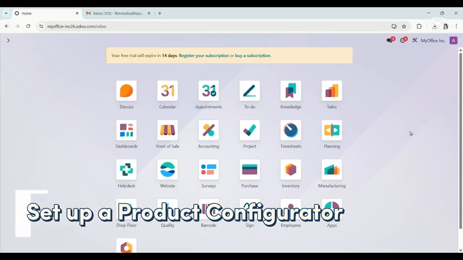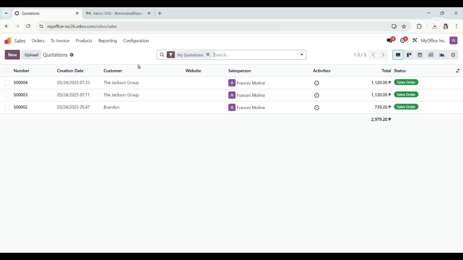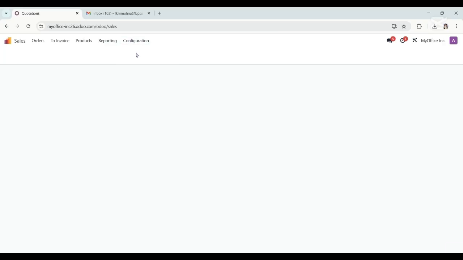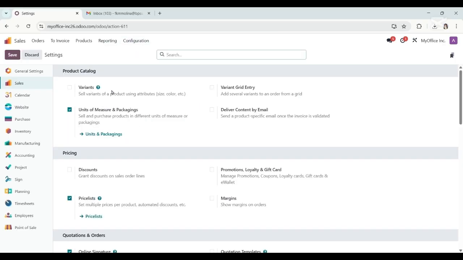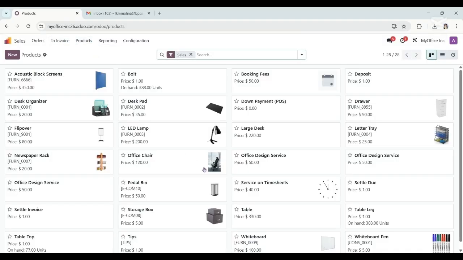So now let's set up a product configurator. First, let's go to Sales. And then on Configuration, let's click Settings. And then under Product Catalog, let's tick Variants. And then let's save it. And then let's go back to Sales and click Products and then Products. And we're going to edit this, especially our office chair.